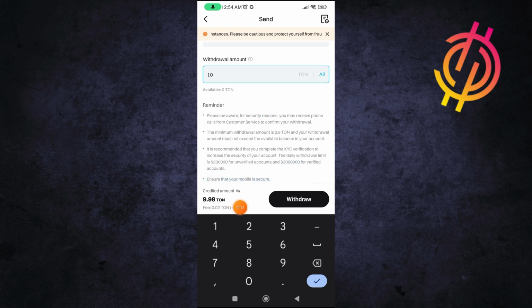Now for here, as you can see, this is the fee that we will pay and this is how much we will receive. Now after you are ready to go, just tap on withdraw and confirm the transaction and you will be able to transfer Toncoin from Bitget to Tonkeeper.